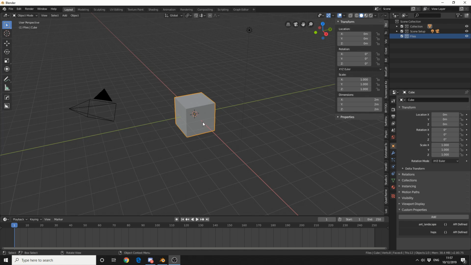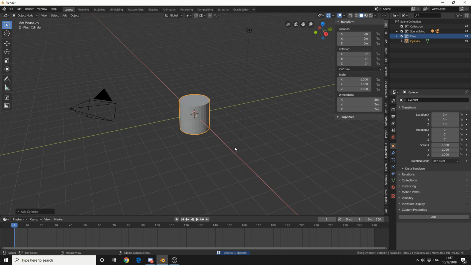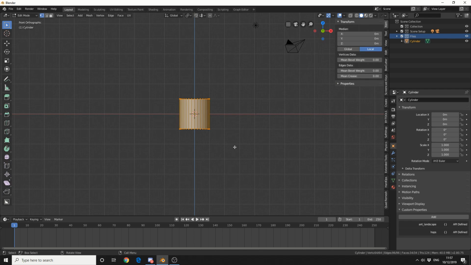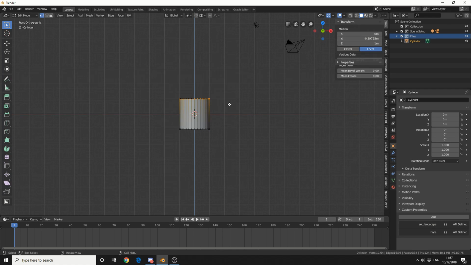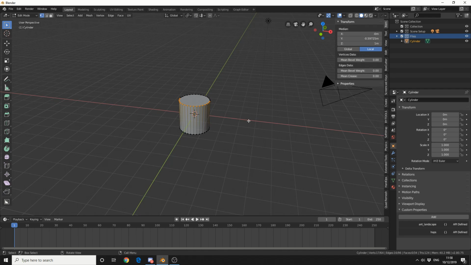So in traditional fashion, I'll delete the cube, I'll press Shift and A and I'll just add in a cylinder. I'll tab into edit mode, I'll press 1 to go into front orthographic and I'll press B to enable box selection and I'll select these top vertices. Now you would expect this to select all the points in the top, but you can see here it's only selected the first half in the viewport.